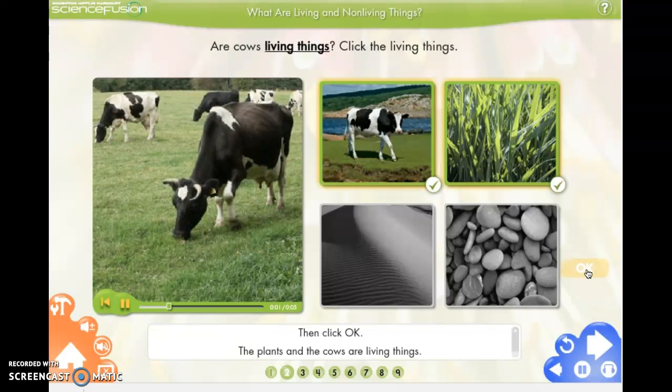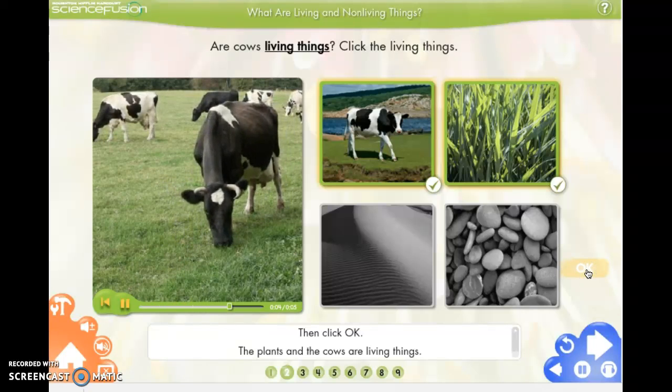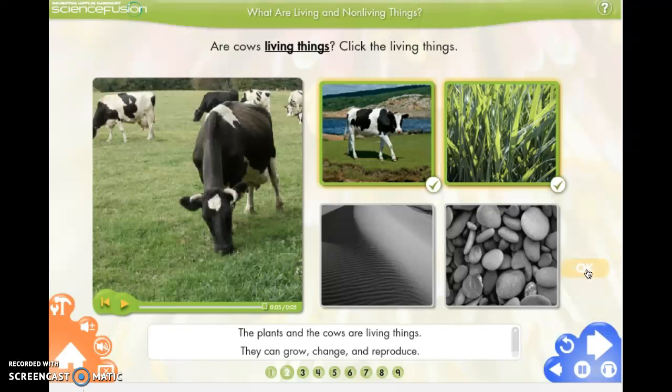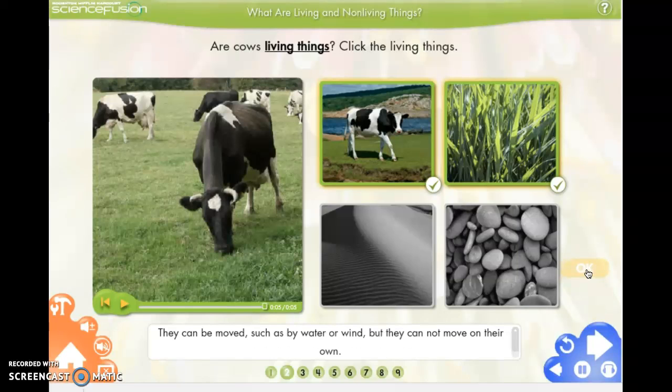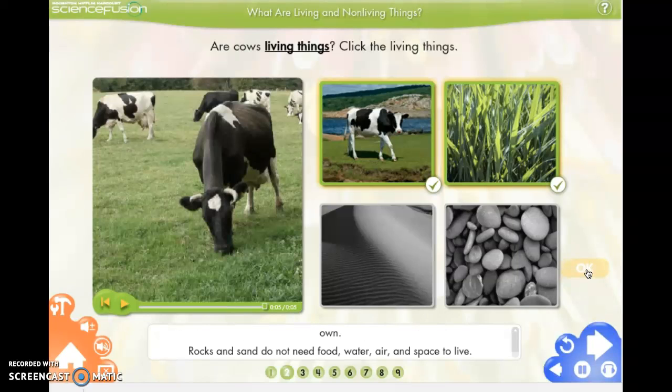The plants and the cows are living things. They can grow, change, and reproduce. They need food, water, air, and space to live. The rocks and sand are non-living things. They can be moved, such as by water or wind, but they cannot move on their own. Rocks and sand do not need food, water, air, and space to live. They do not reproduce.